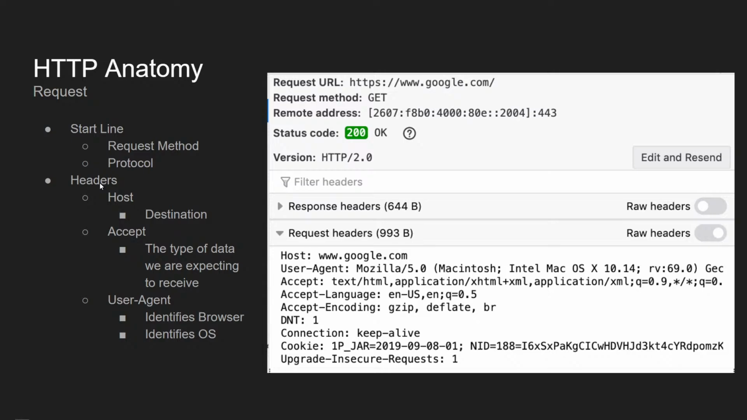These right here are the request headers. Everything to the left of the colon is the header name. For example, Host is your destination. Where are you trying to go? Remember, this is a request. We're trying to go to google.com.